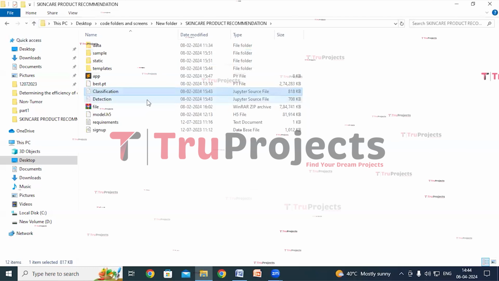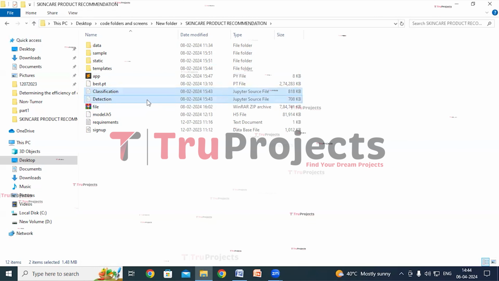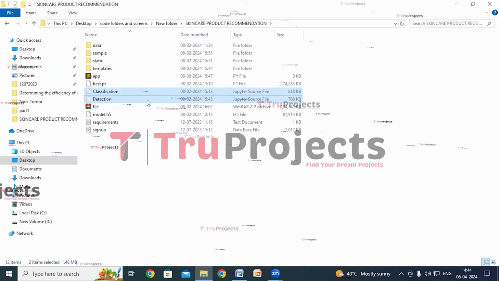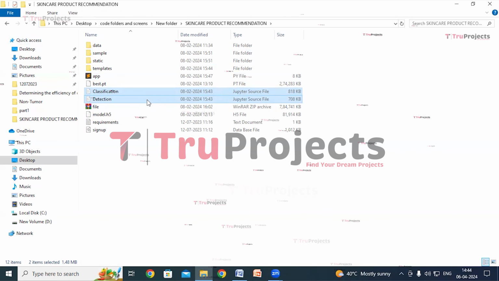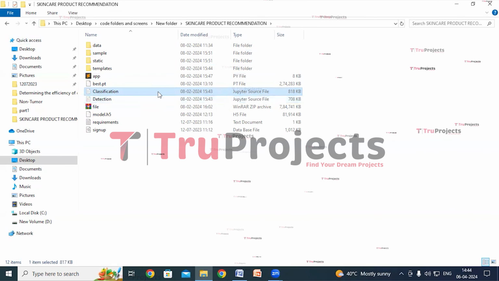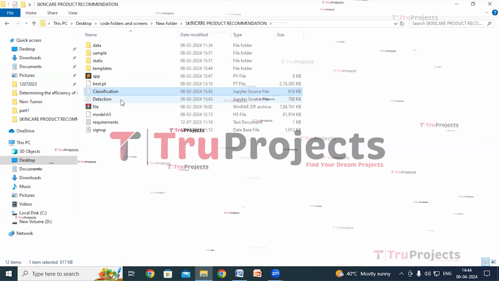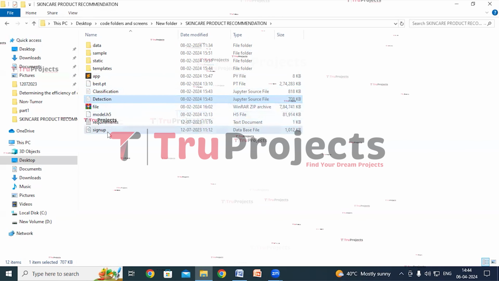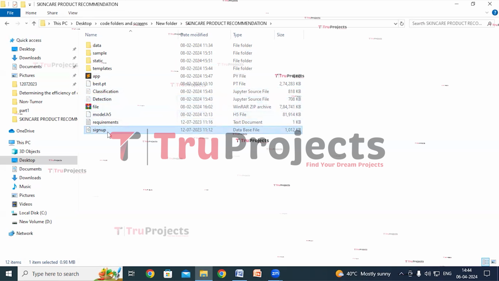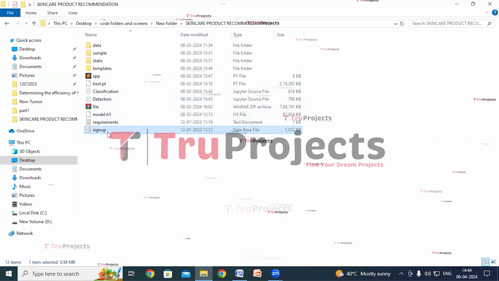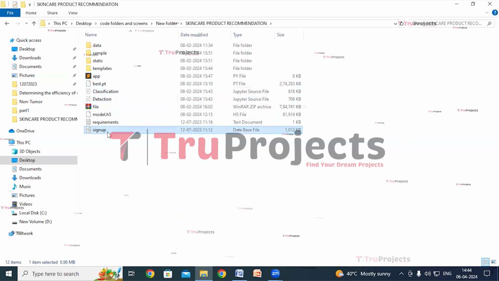And these are Jupyter source files which contain a combination of code, graphs, and outputs all in one place. Jupyter Notebook allows users to write and execute code in individual cells, making it a popular choice for data science. So this is Jupyter source file for classification, and this is Jupyter source file for detection. And this is signup.db file. This file is the database file used to store user information like signup details.